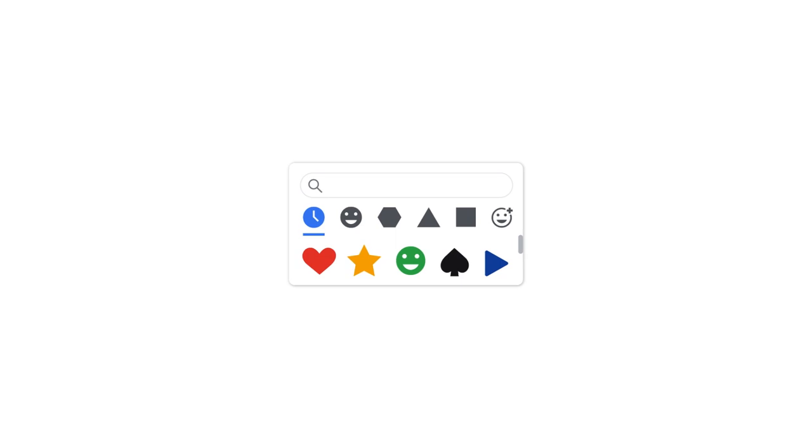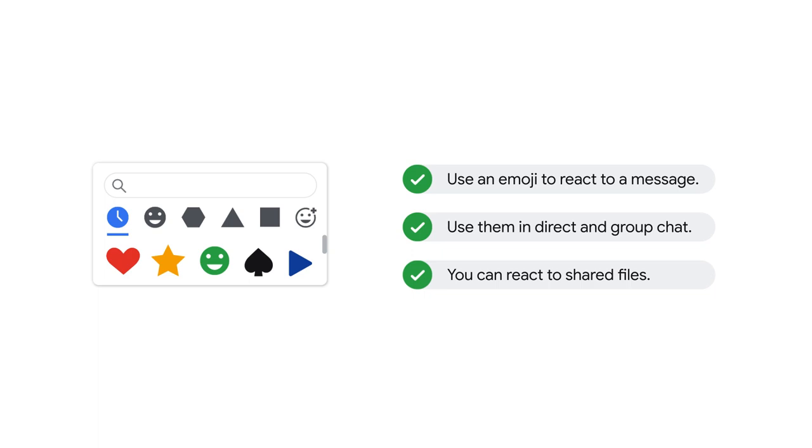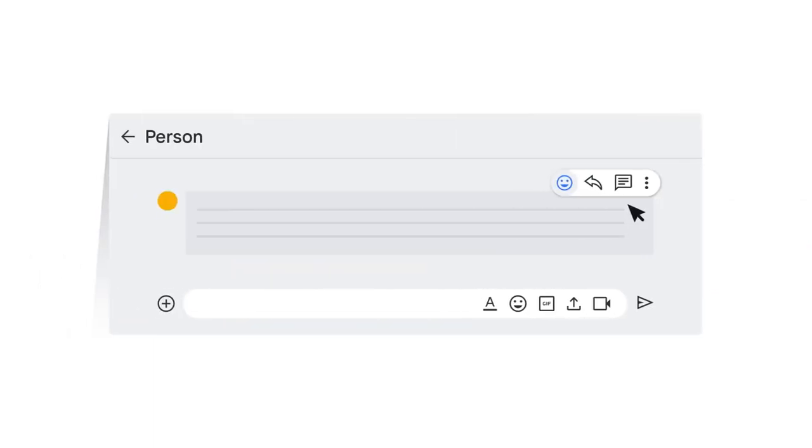Using emojis and GIFs can also help you better express yourself during virtual conversations. You've already learned how to insert an emoji into a message. You can also use an emoji to react to a message sent in any direct or group message sent in Google Chat, even shared files. To choose the appropriate emoji, hover your mouse over the message, click Add Reaction, and don't forget to have fun.